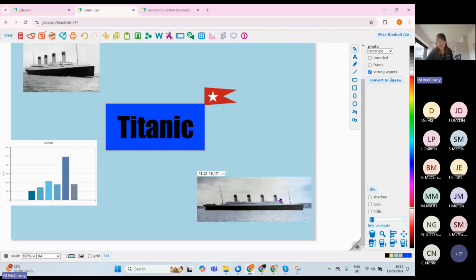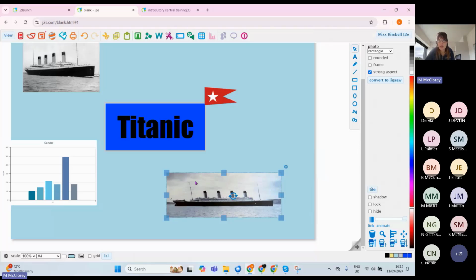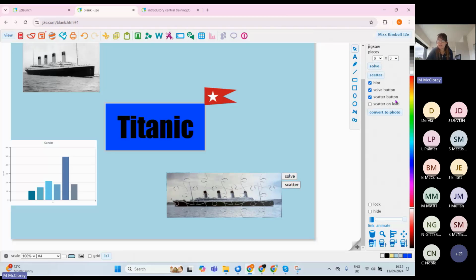And then the other thing that we can do, in some classes, when we click on a photo, we've got the convert to jigsaw. So you can make any image into a jigsaw. So great for you early years teachers out there, if you want a jigsaw activity for them, dragging and using the drag option. You can change how many pieces are involved, so we can make that a lot more difficult. You can add things like a hint and a solve button and a scatter button.